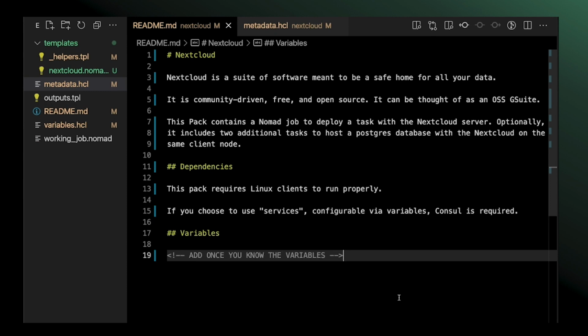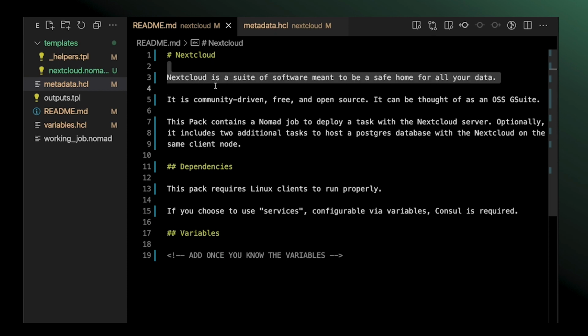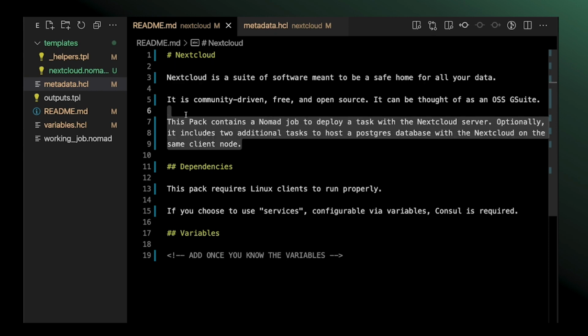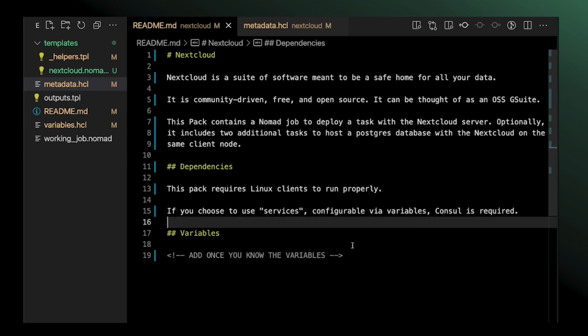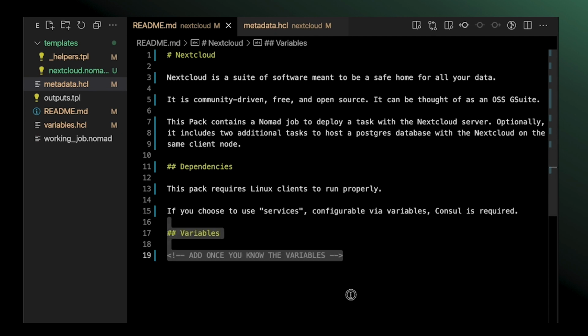All right, once again, through the power of video editing, this is done already. So I just dropped in a brief description of what Nextcloud is, some caveats about how you would run it successfully. I called out dependencies saying that it requires Linux and it may or may not need Consul. More on that later. And then I left the variables blank because we haven't yet identified exactly what the variables will be. I have some ideas that I spelled out here, but we'll go into that soon.